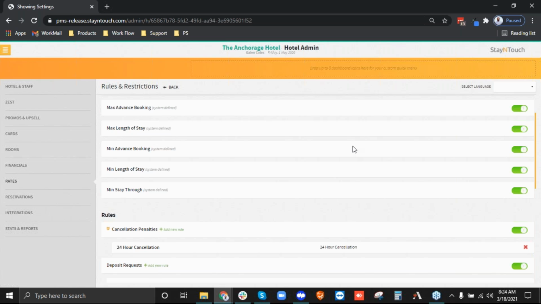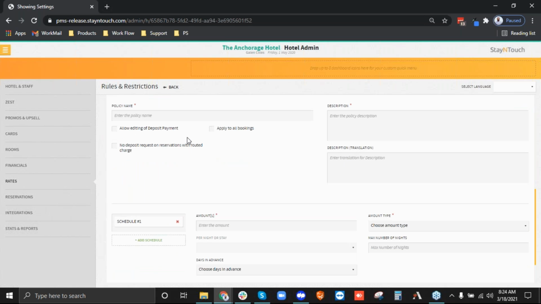Now, looking at deposit requests, this is going to be very much the same in that you provide it with a label. So let's say non-refundable. There we go. We'll go ahead and, of course, put in that description, and if you'll want to flesh this out as well, it does show up for your front desk agents and reservationists making reservations, as well as on confirmations confirming that deposit policies have been met and so forth.